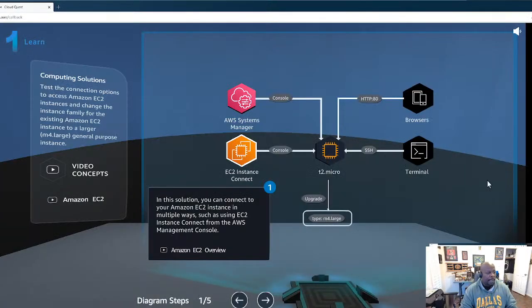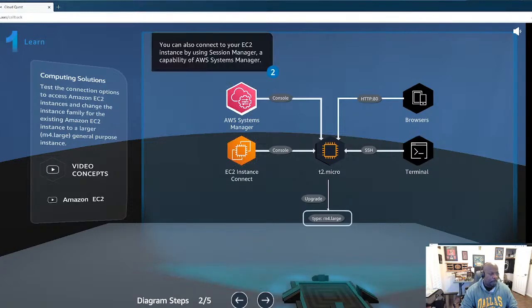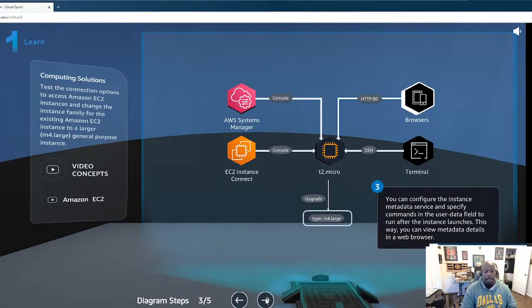All right, so right now, as you see, we have a diagram. The first step in this solution is that you can connect to your Amazon EC2 instance in multiple ways, such as using the EC2 Instance Connect from the AWS Management Console. You can also connect to your EC2 instance by using Session Manager, a capability of AWS Systems Manager. You can configure the instance metadata service and specify commands in the user data field to run after the instance launches. This way you can view metadata details in your web browser.